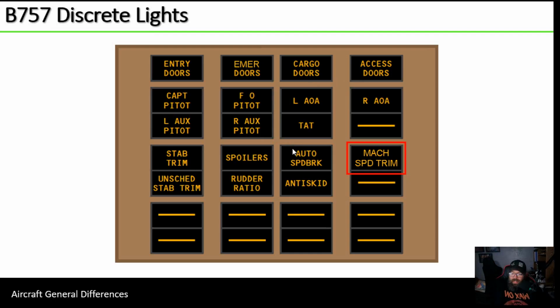Now with the highlighted one that's here, the Mach speed trim. So what is Mach speed trim? There is a system that helps protect the aircraft from what's called Mach tuck. When you're at high speeds, the system helps protect against the nose down attitude that occurs at high speed.